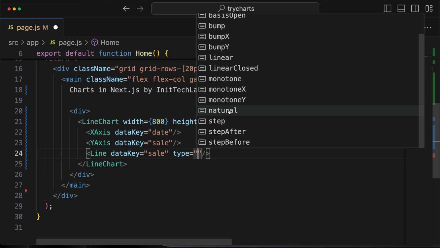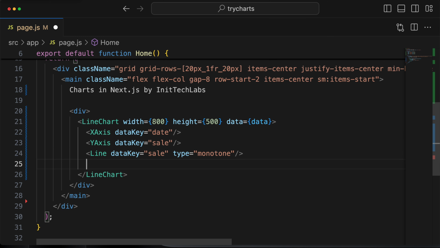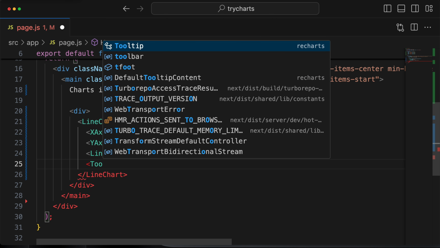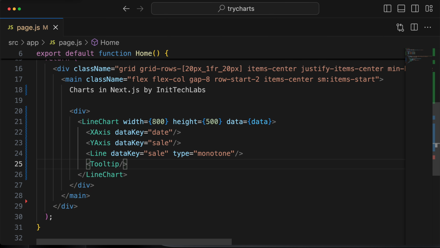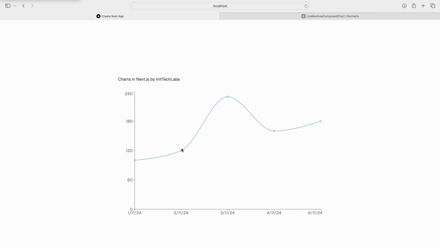Alright, now let's work on getting a tooltip when we hover on the chart like this. So for that, again we simply use a component provided by Recharts. Here I'll say tooltip. Let's save and check. Now if I hover on here, as you can see, the tooltip is displayed along with the date and the sale figure. So this was a basic idea of how you can render charts using the Recharts library in Next.js.